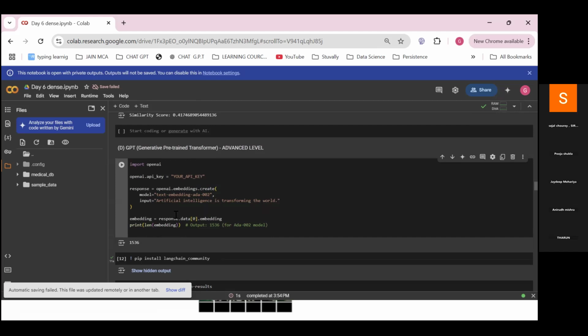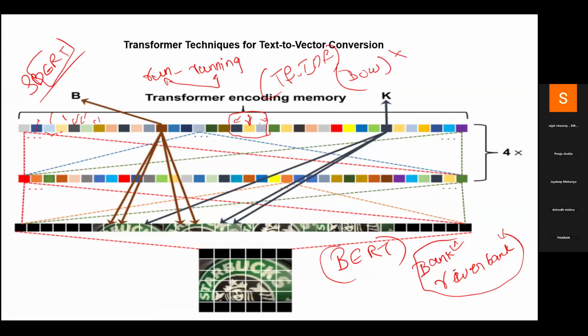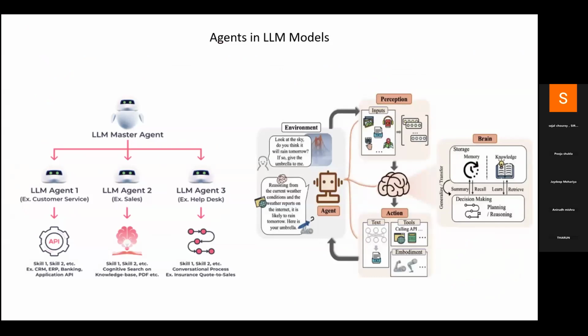And this is about what transformers are. Now let's see another topic. So far, guys, does anyone have any doubts? If there are no doubts, let's move to the next topic, nothing but agents.